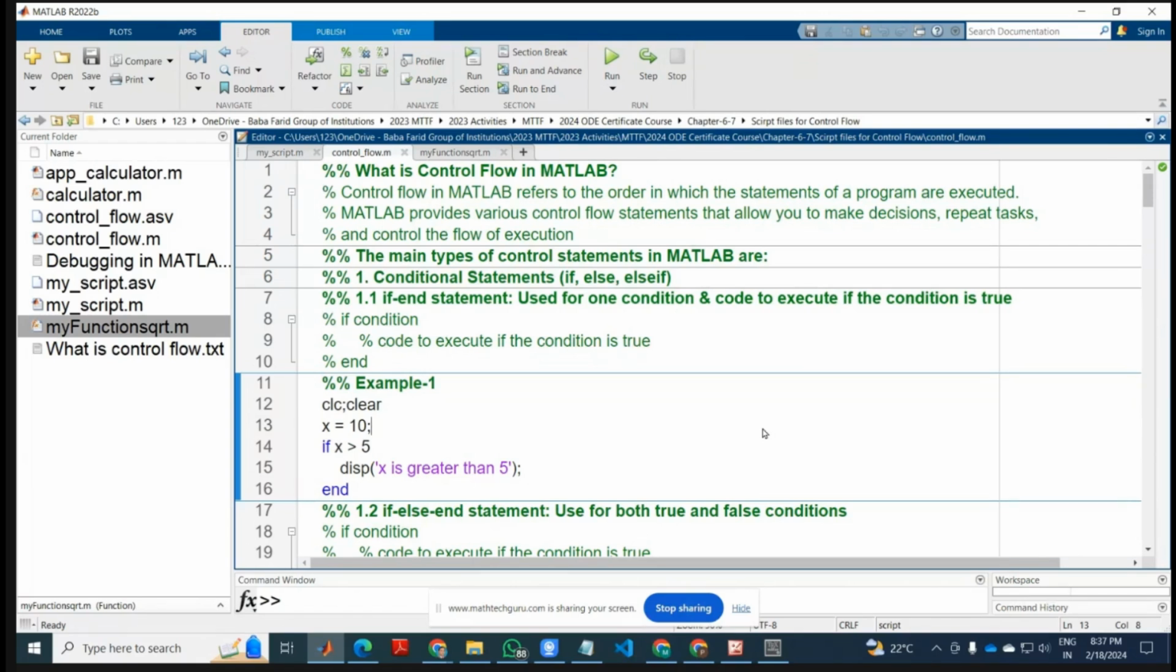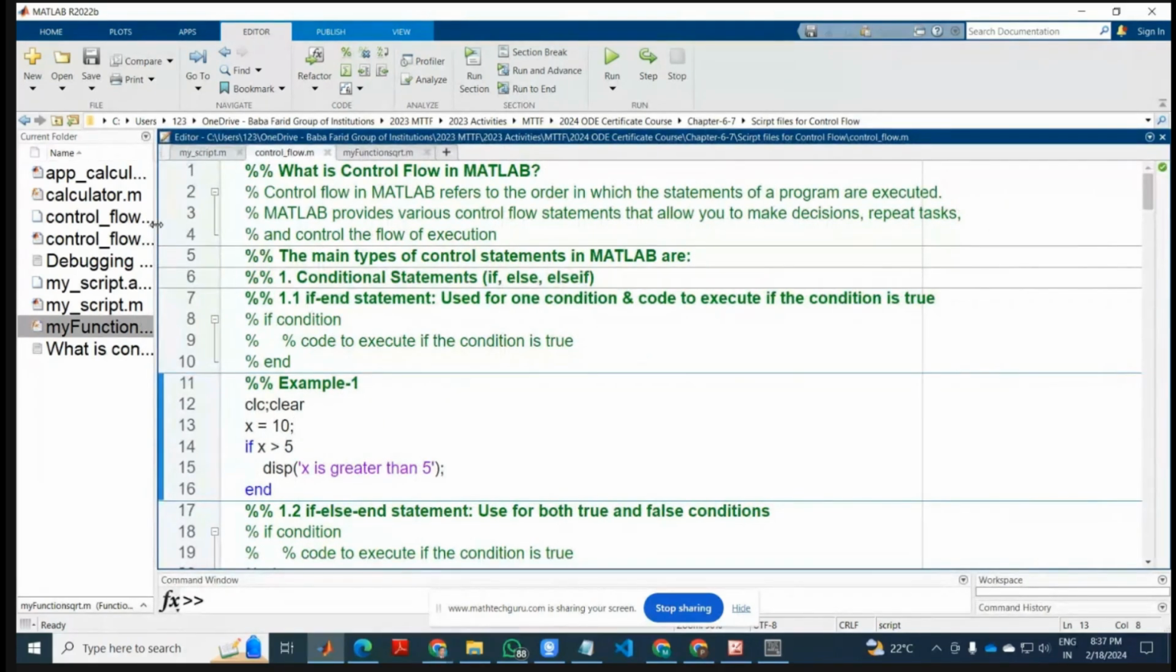The control flow in MATLAB refers to the order in which the statements of a program are executed. MATLAB provides various control flow statements that allow you to make decisions, repeat tasks, and control the flow of execution. The most important thing is that when we are writing a program in MATLAB, we always have a sequence of statements, and sometimes we need to instruct MATLAB which statement must be executed. So here we are discussing several control statements.